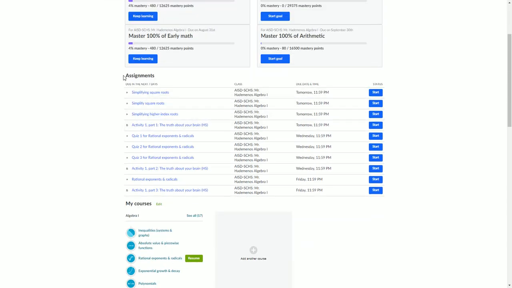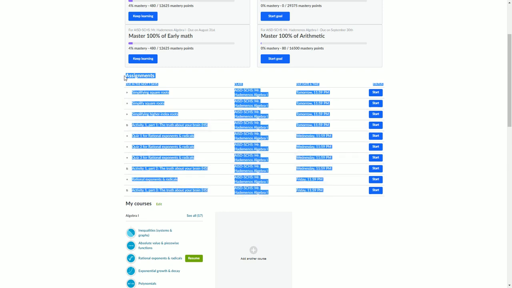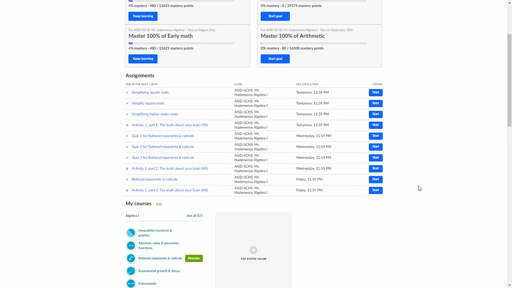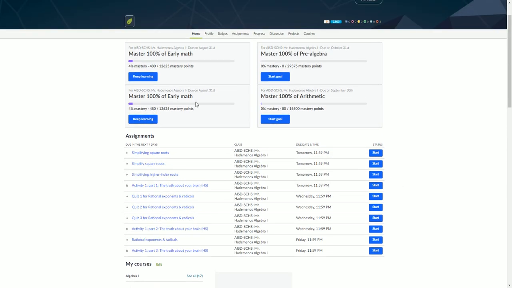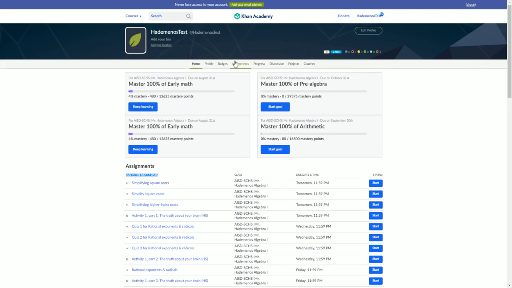And then assignments. So the assignments are the classwork that we do, and that's the classwork grade. So the missions are the homework grade, the assignments are the classwork grade. Now when they first log in, they're only going to see the assignments that are due in the next 7 days. It will not show them any old assignments. To do that, they will need to click here on the Assignments tab.